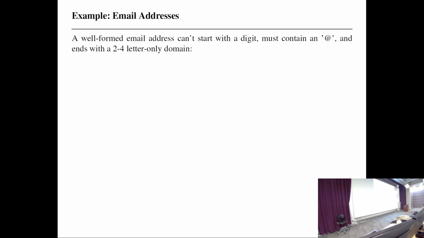Okay, so let's look at an example. So this is an email address. An email address cannot start with a digit. You probably know this from creating your own Gmail accounts and stuff. You cannot have an email address that starts with a digit. It has to start with a letter.